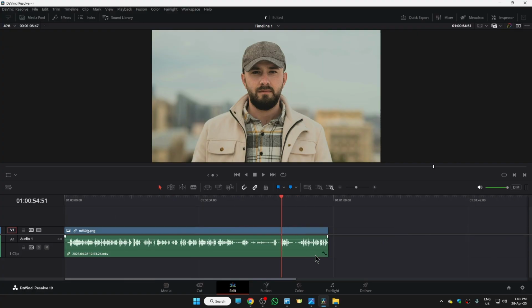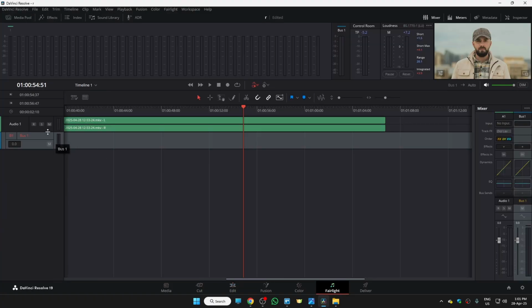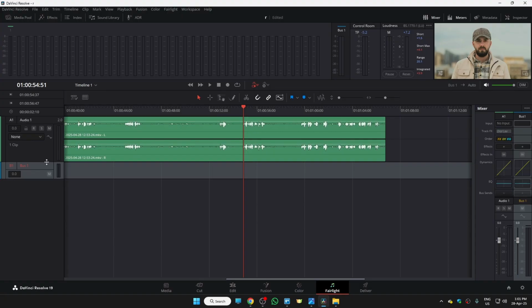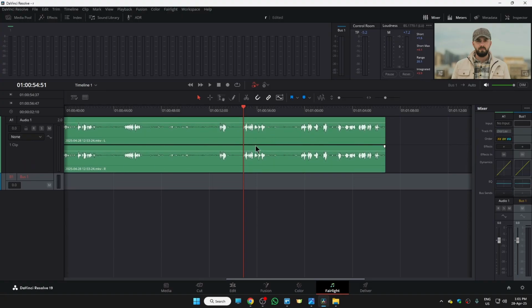So for that, what I can do, I can just hit the LearnLite tab, and in LearnLite we can expand this audio track and view the waveforms, and this is the portion I want to loop.